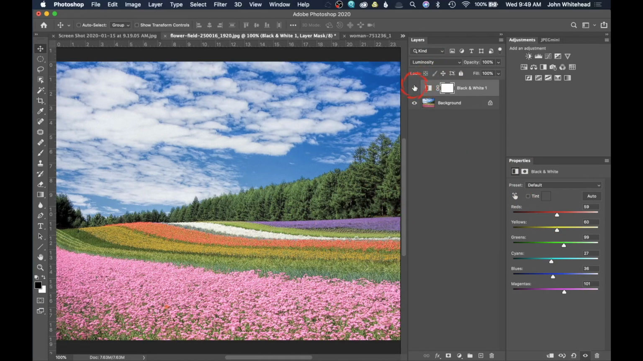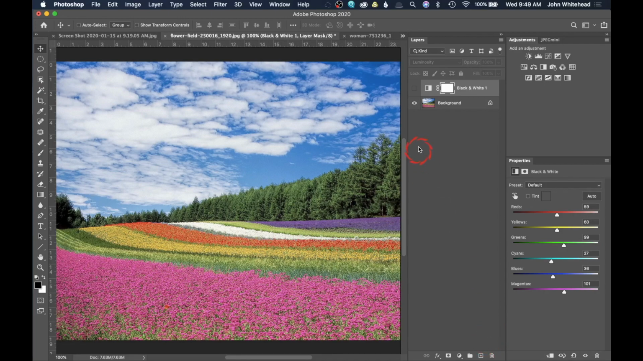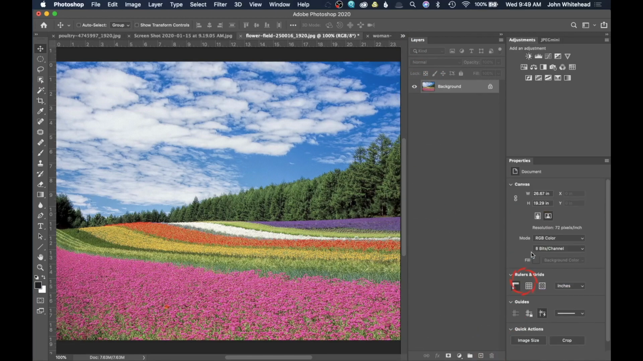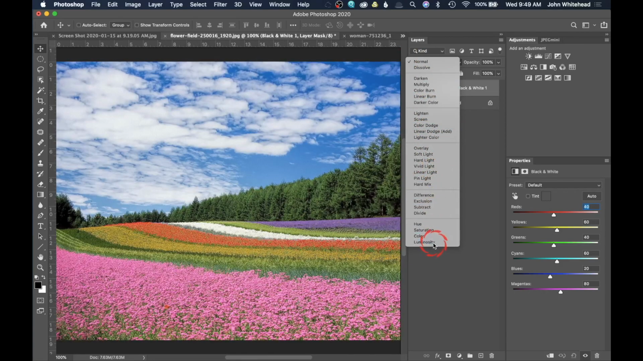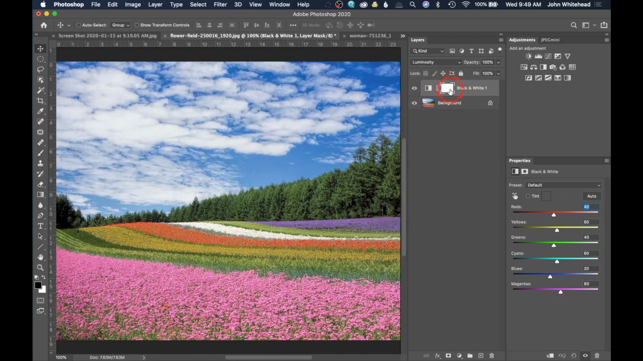So once again, let's do this over again. I know it's a little bit complicated for some people to understand. So what exactly I did was I made a black and white adjustment and it made my image black and white. But if I change this to luminosity, luminosity doesn't affect color. It only affects brightness of the image.